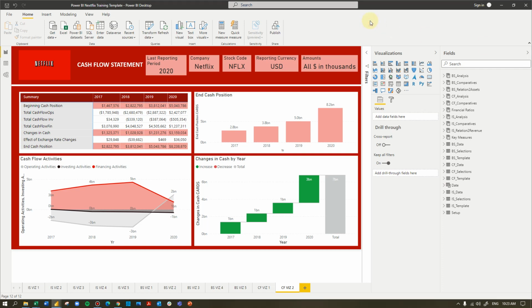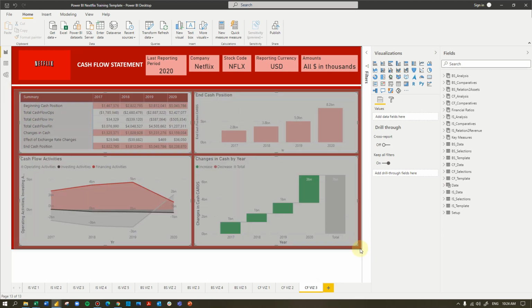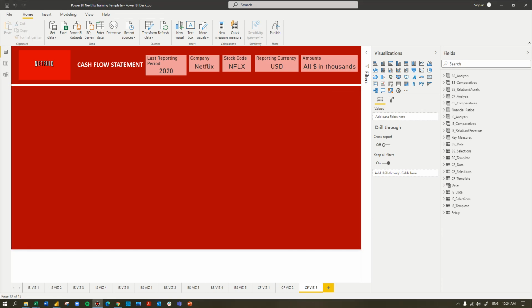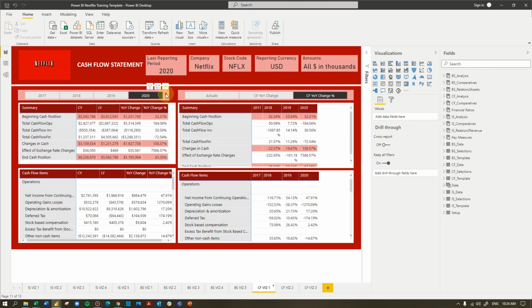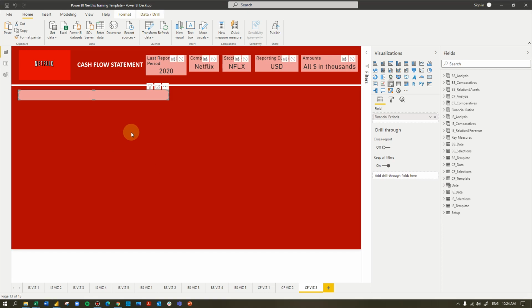In this lesson, we'll be creating our next cash flow visualization. Okay, so let's duplicate this page. I'm going to call this number 3. Okay, what I'm going to do is delete all these. Okay, so I want to go to cash flow 1, and I want to copy the period slicer. Let's paste it here. I don't want to sync it.